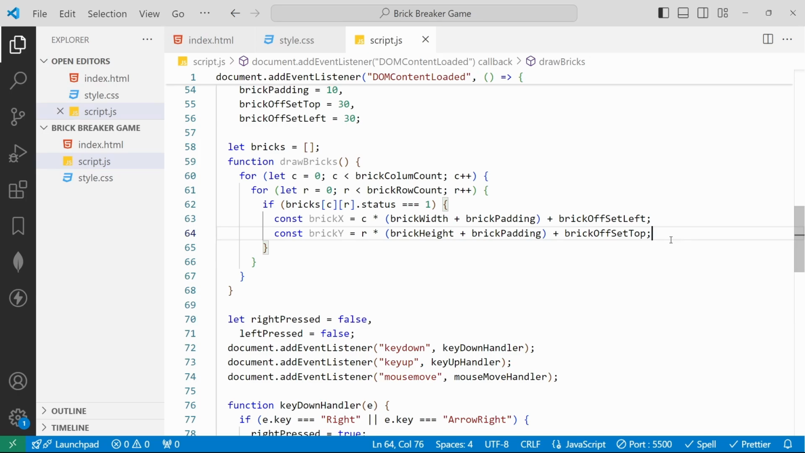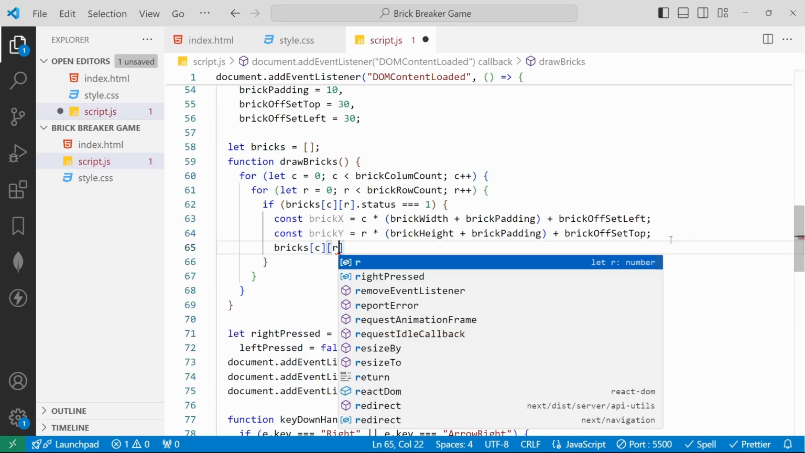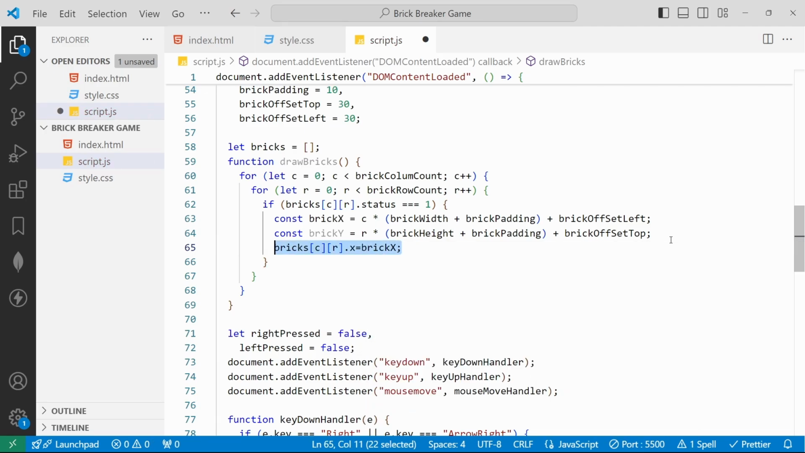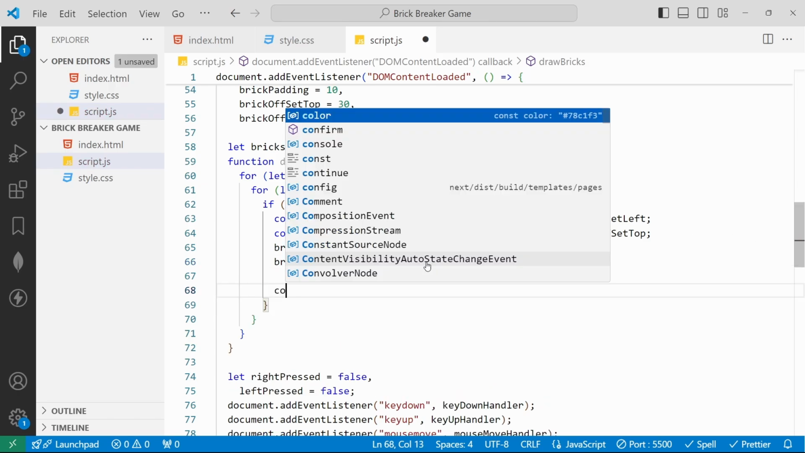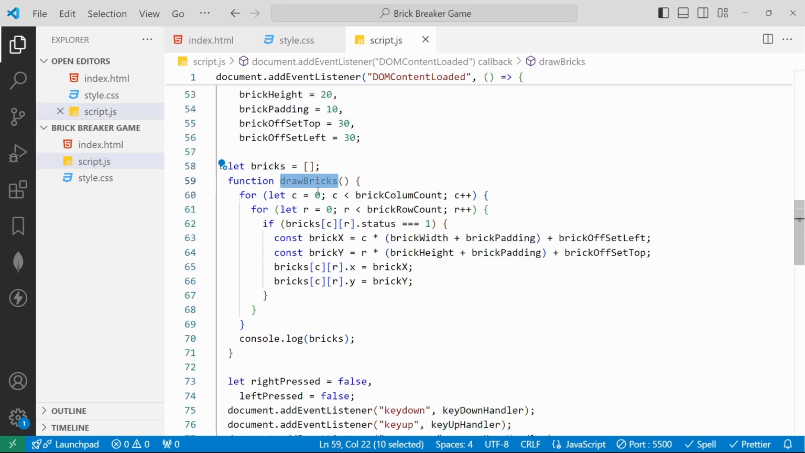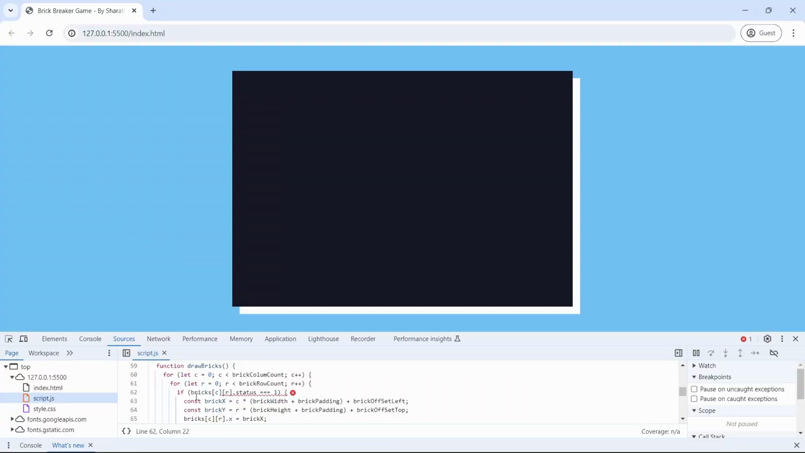If we get both, then we'll set bricks[c][r].x equal to brickX. For the same thing, we'll use y. For this also y. If I save, I will assign the console.log. After this, we'll check the bricks array. I can call this brick breaker. Here inside the draw, if I save, if I go to the browser, here we can see bricks[c][r] the status is empty.